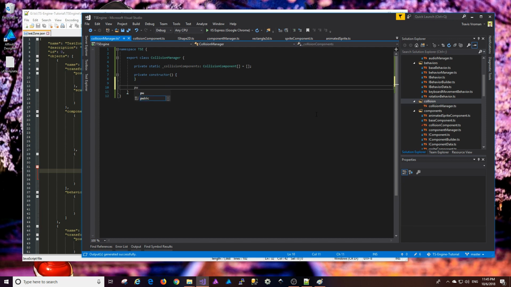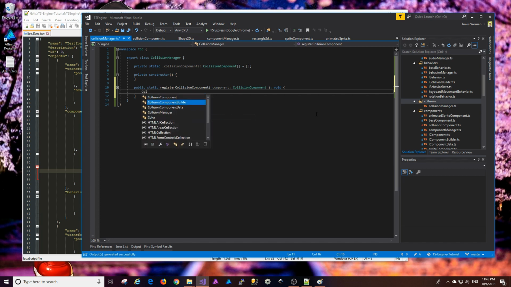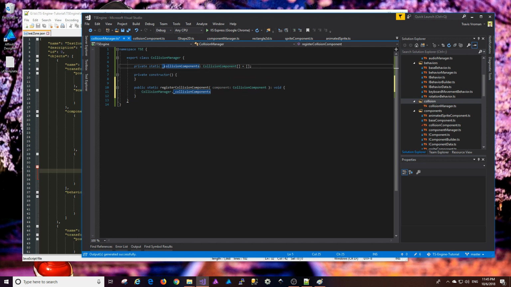Okay. And we're going to have another public static register collision component. And that's going to take a component of type collision component. So this is a way to tell the collision manager that a component exists. So then we can say CollisionManager.collisionComponents. You know what, let's just call that components. Shorten that up a bit. Push component.